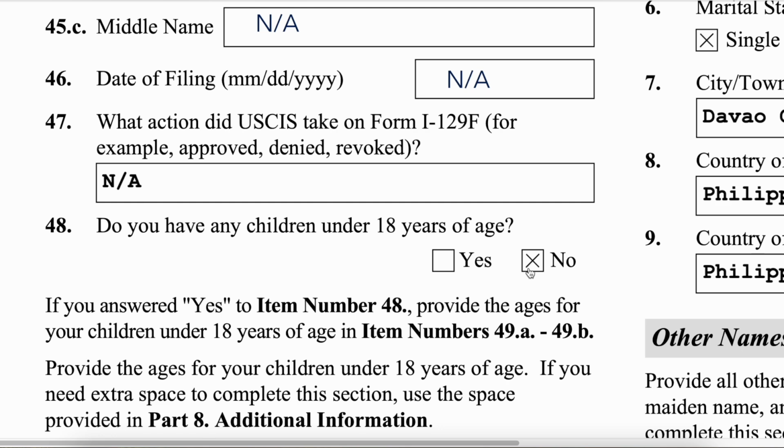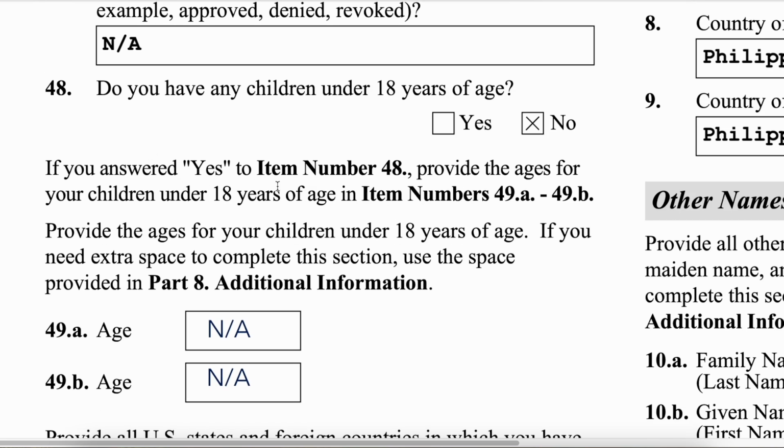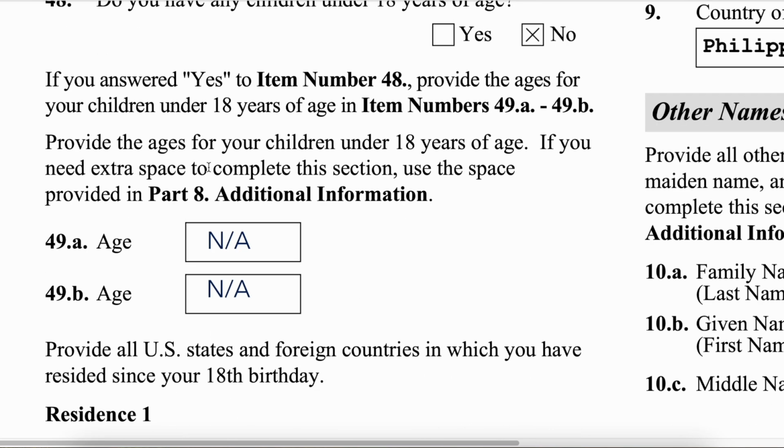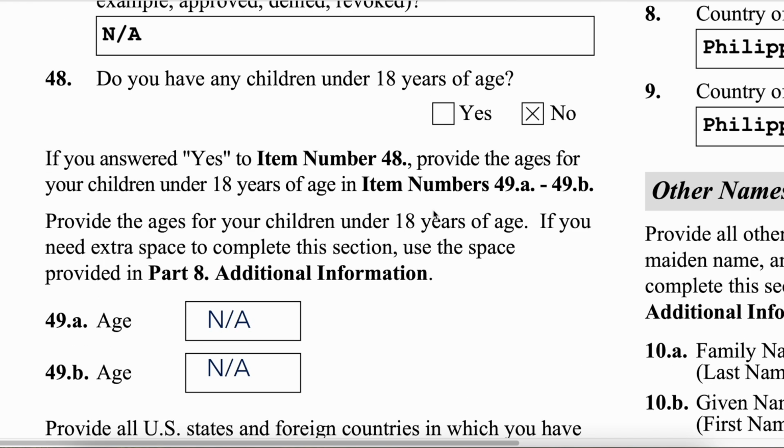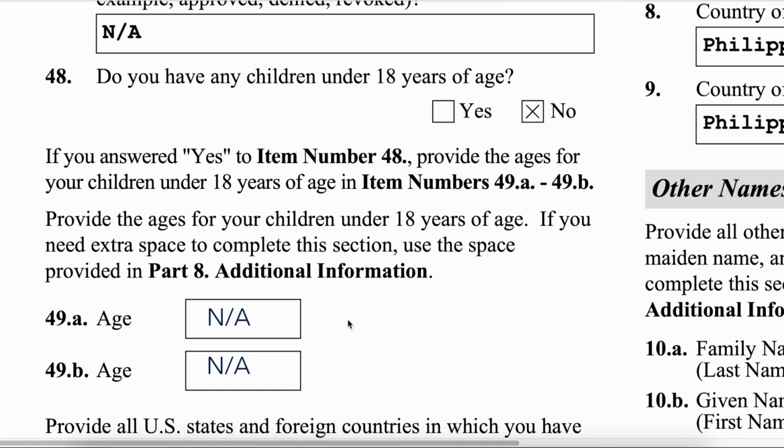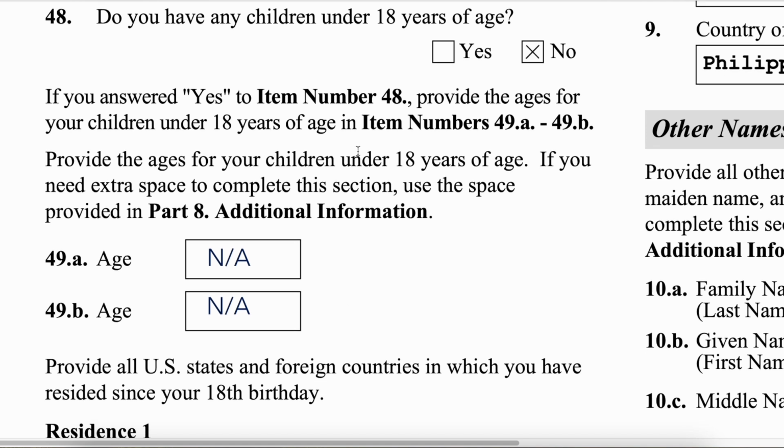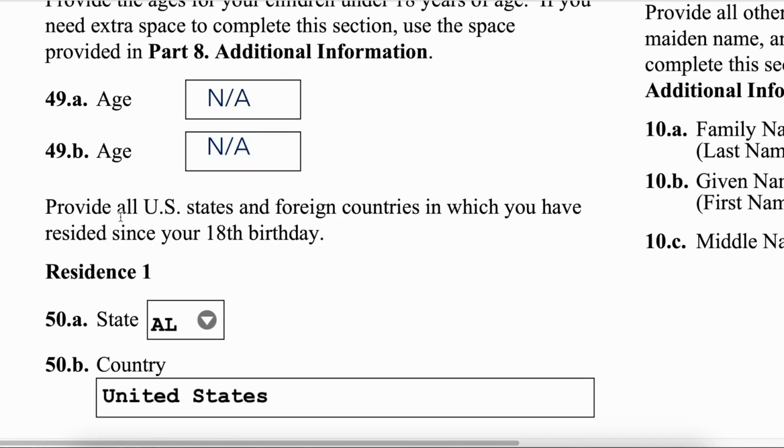Do you have any children under 18 years of age? I click no. If you answered yes to item number 48, provide the ages for your children under 18 years of age in item numbers 49A to 49B. Provide the ages for your children under 18 years of age. If you need extra space to complete this section, use the space provided in Part 8, additional information. Since my petitioner has no children, I just put NA here. Provide all U.S.